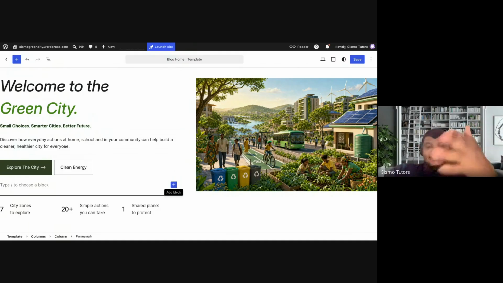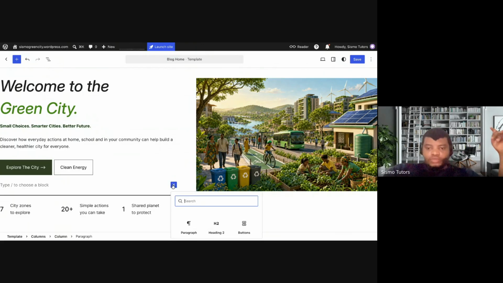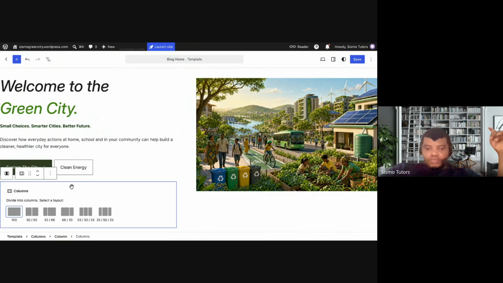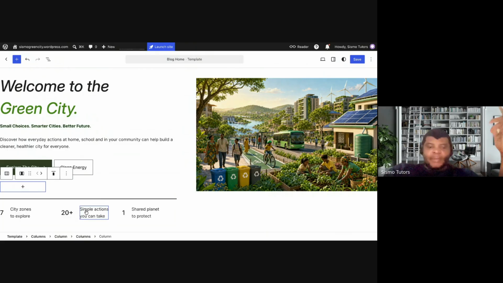Claire, did you create the 3 by 3 column I told you guys about? Okay, good. So she created the 3 by 3 column.